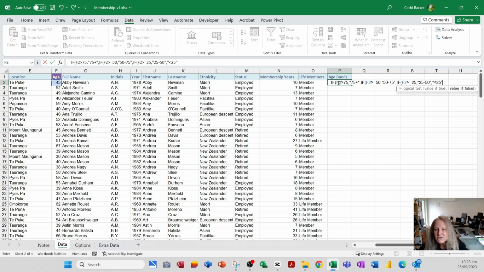So if F2 is greater than 75, then say 75 plus, but if F2 is greater than or equal to 50, say 50 to 75, but if F2 is greater than 25, then say 25 to 50, otherwise just say less than 25. For every IF, and there's 1, 2, 3 of them, then we have 1, 2, 3 close brackets. And this is what we call a nested IF statement. You can nest up to 64, and this is 3.